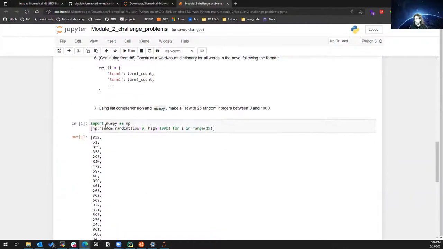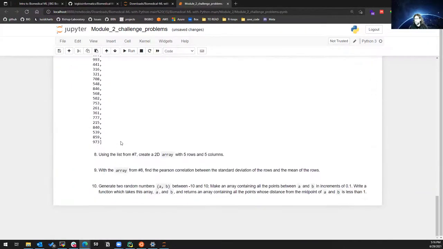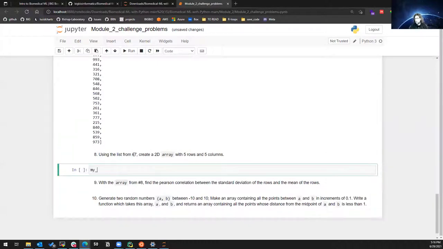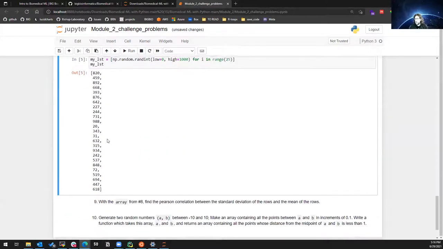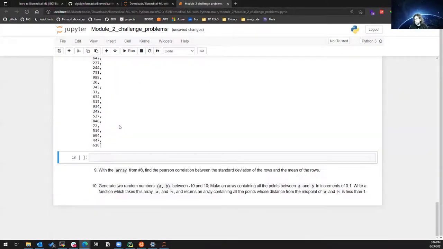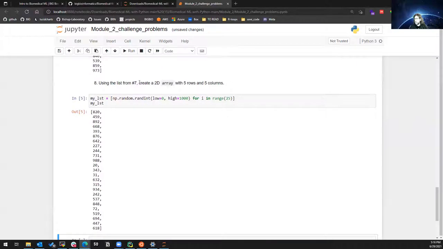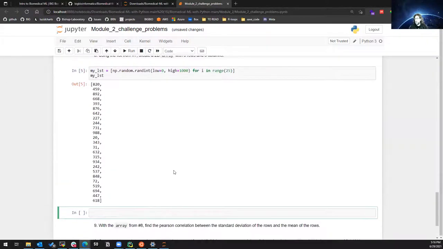So let's go ahead and actually save this list now. We'll put it in a variable, my LST. Okay, so now we've got my LST, and now what we want to do is take this list and make a 2D array with 5 rows and 5 columns. So anyone want to tell me how you go about doing that? What was their code that they used for this one?